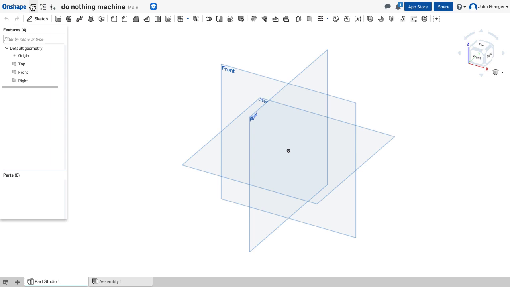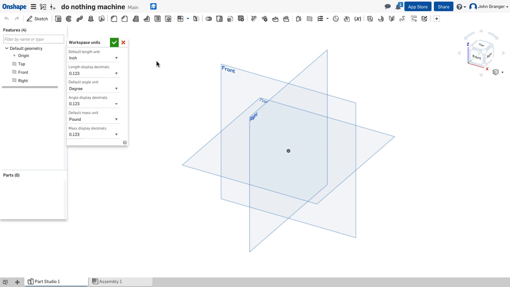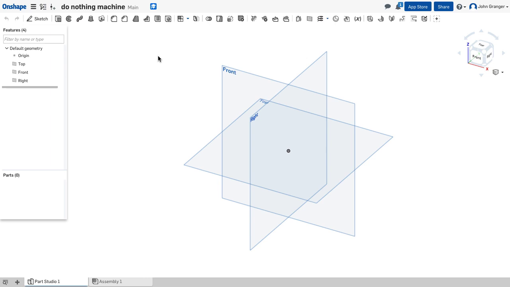Now before I start, next to the Onshape icon, I have my document menu. I'm going to click on that, choose Workplace Units, and check to make sure that I'm working in millimeters. My default is inches, so for this document and all of the Part Studios in it, we will change this to millimeters. And I'll use the green checkbox to say OK.